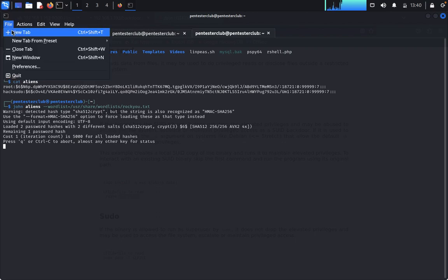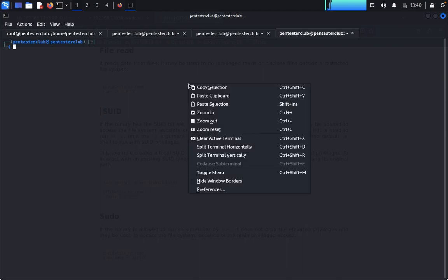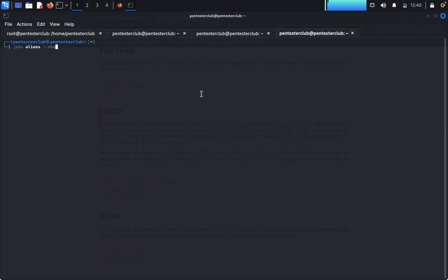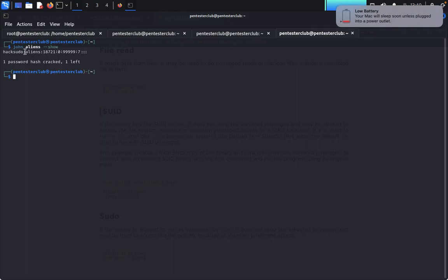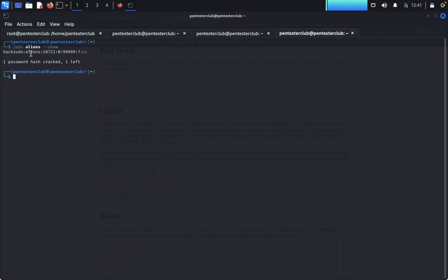Otherwise we can click on file, new tab, and click on John aliens. I already got one password here: hacksudo is aliens. This will be a lengthier process for cracking the remaining password, so I'm not doing that. So here we got it: hacksudo is alien.